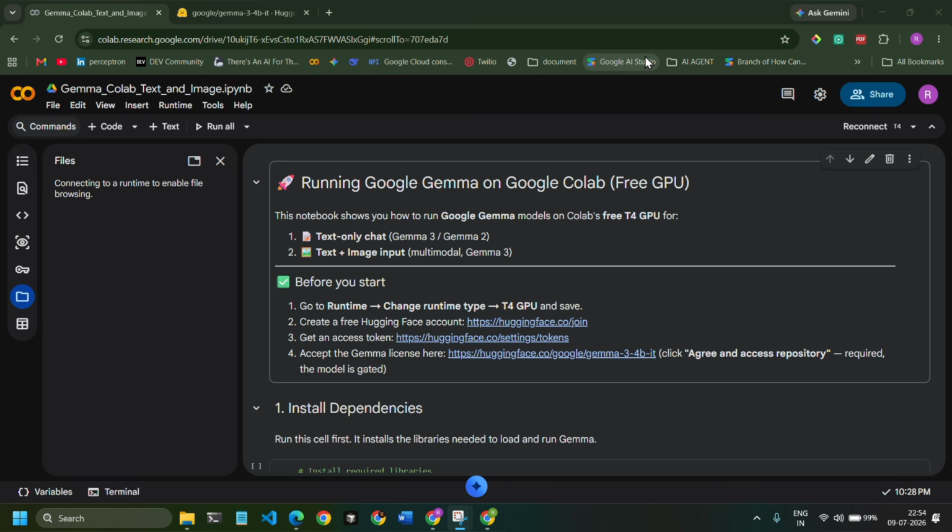This model supports text and image. It will also support the image part, so we can also upload the image directly to the model without any external library use. So this model supports image and text, so we will see how we can directly connect Gemma with image and text. So this is going to be a very interesting video, so let's get started.